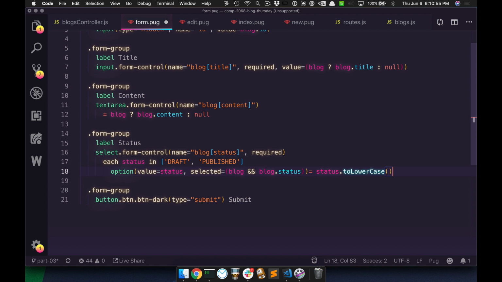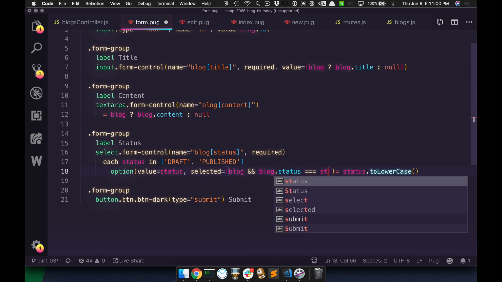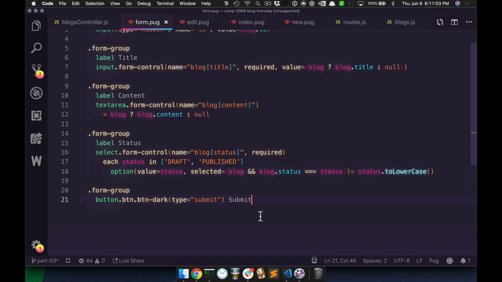That's not correct. Oh, sorry, I'm missing one argument here. It's actually blog.status equals status. That's what we needed. So I'm saying if the blog is present, right? So we need the blog to be present before we even do this check. If it's present, then I want to take a look at the blog status. If its status is equal to either draft or published, at that time, and that's what was currently selected, then I will select it. Otherwise, I'm going to set selected to false, which is the equivalent to not selected.